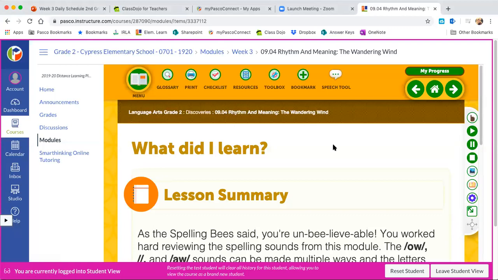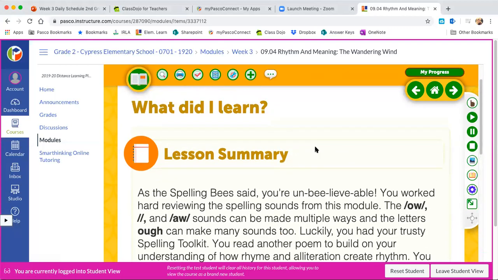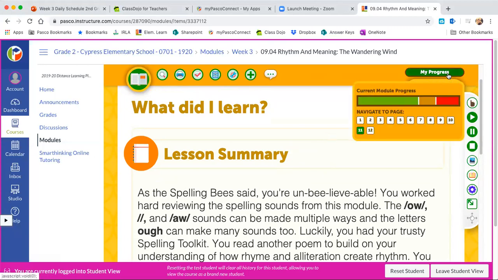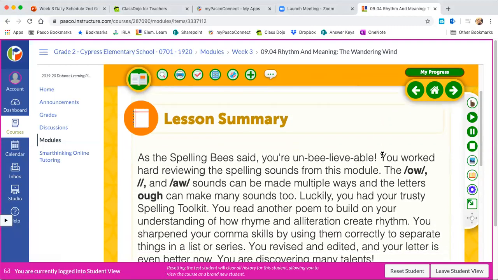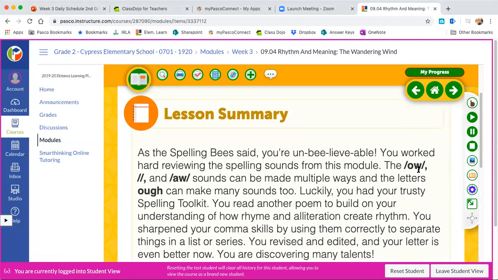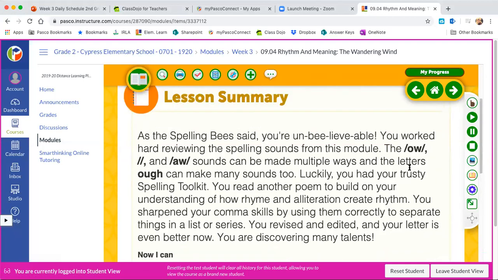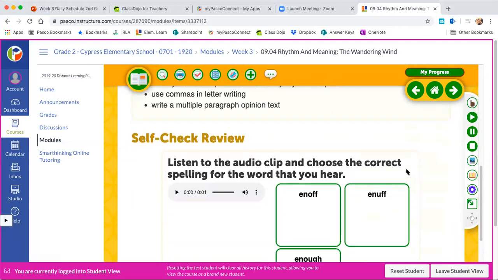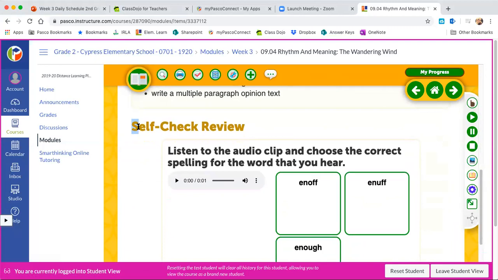Okay, so I'm going to click next. What did I learn? Now remember, the what did I learn is the lesson summary page. It's not quite the end of the lesson, but if I click on my progress, you'll notice I'm getting very, very close. Okay, this is just going to summarize some of the things that you did in the whole ELA lesson, both yesterday and today. And then at the end, it says self-check review.